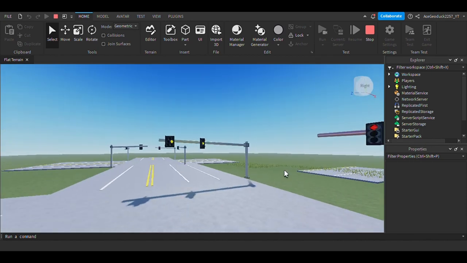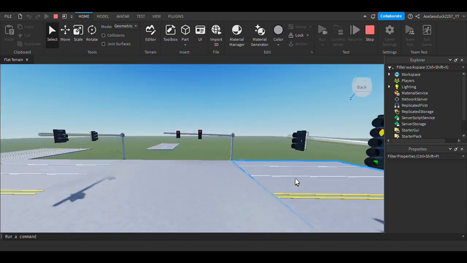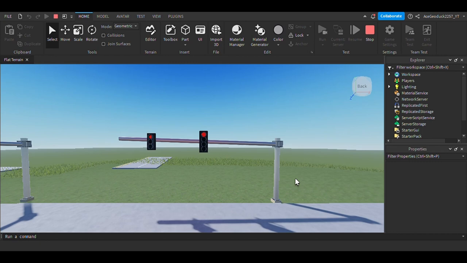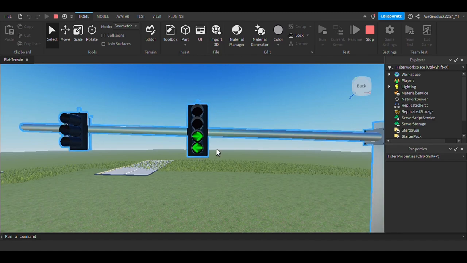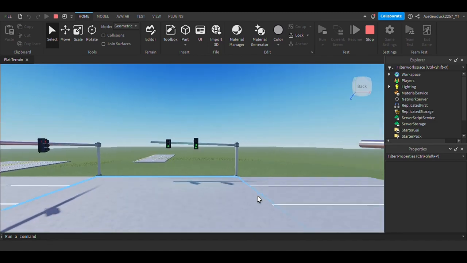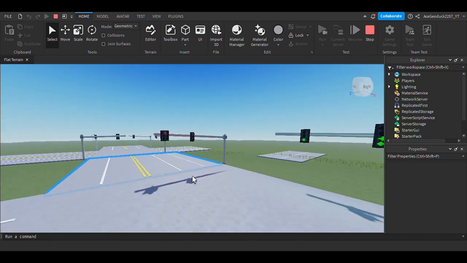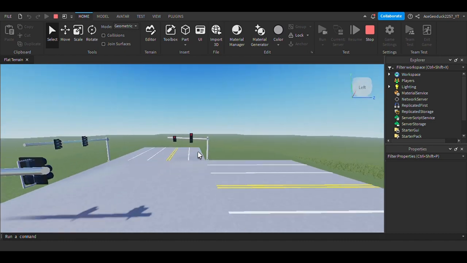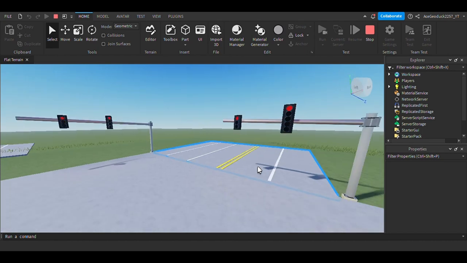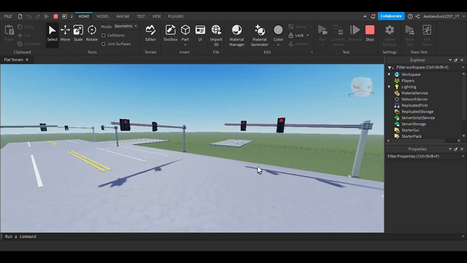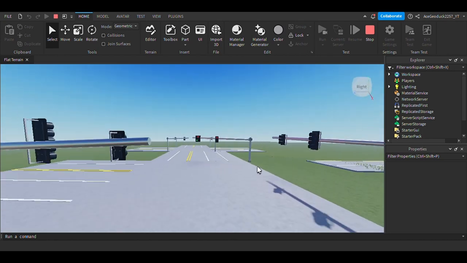And then in a minute, the lights will change. So we got our red. Boom. Yes, that's what we want. That's exactly what we want. So then we got our right and our left, which is perfect. And then look, the right turn arrow is on, and now it's going back to red. And then there you go, you're protected left.